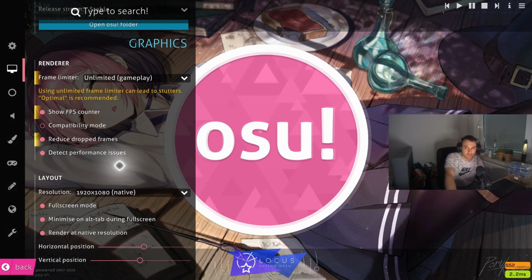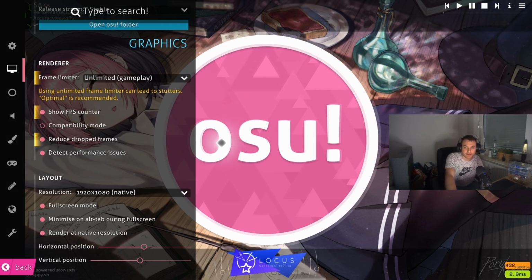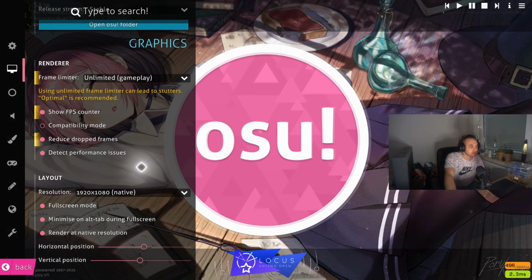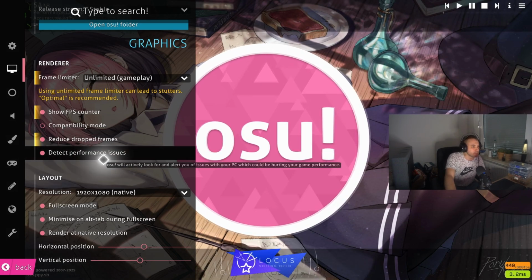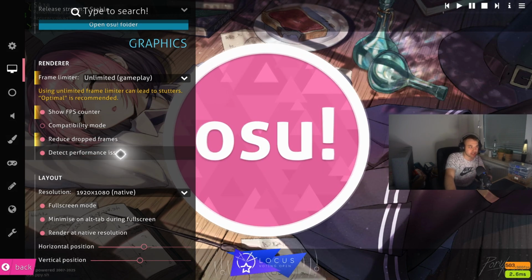It wasn't the best laptop ever, but it worked. I've played Osomania the most because I didn't have a PC at the moment. So yeah, I'm using this for 4 years now. In 2021, I started using a USB stick for OS. Detect performance issues. I will just leave this on. It really helps because it automatically detects if you have some problems.